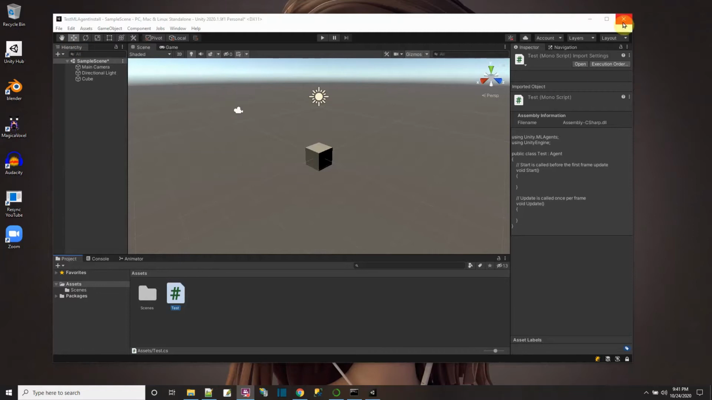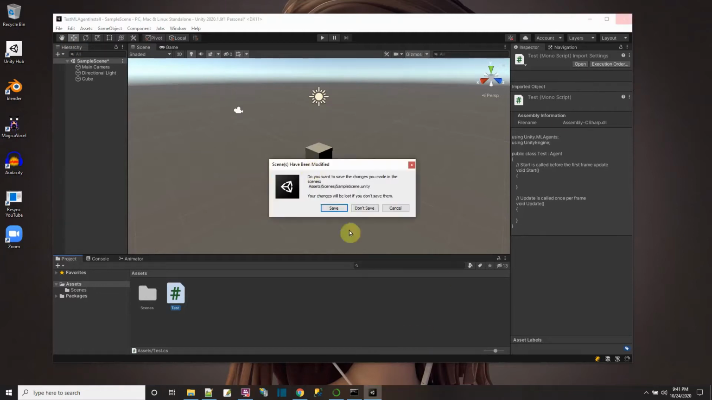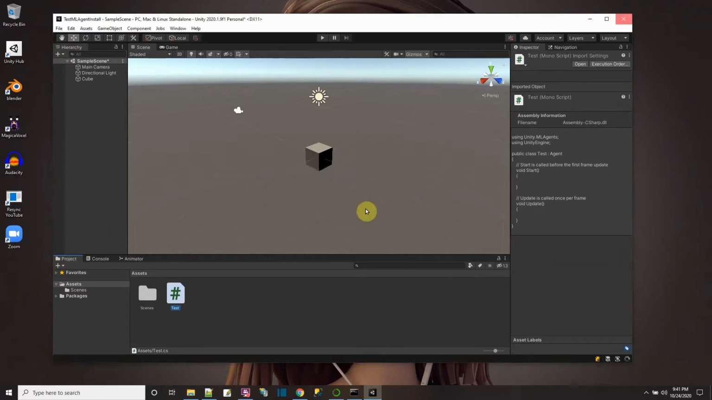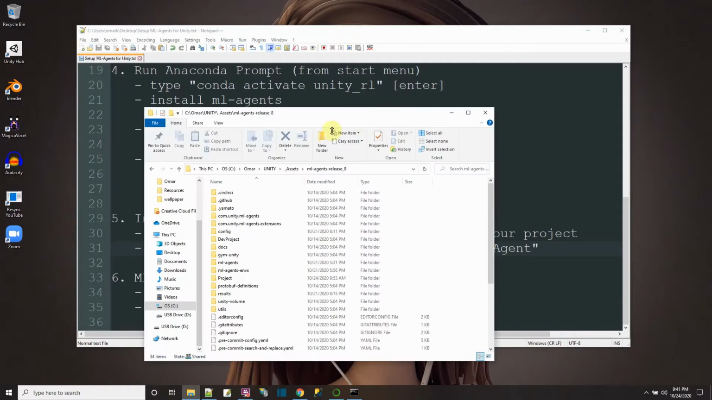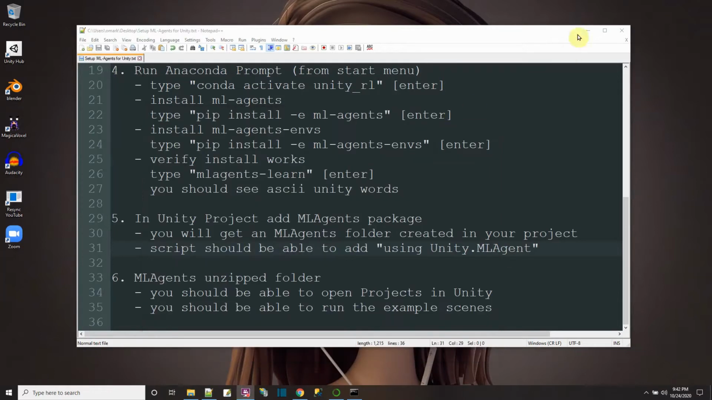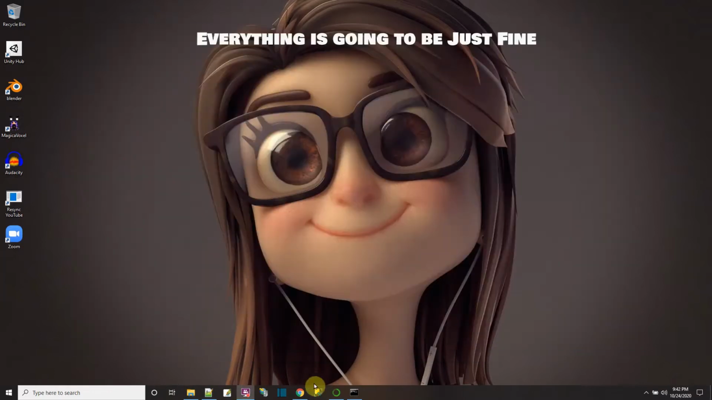Now, for another test, without me having to write any code, I'm going to open up the example projects that they have in the download. So let me just close this. And that is here, number 6, MLAgents. If I look in the unzipped folder, there is the ml-agents and the ml-agents-envs folders, and another important folder is this Project folder. This is a Unity project that has all the examples. So this is how you open that up.